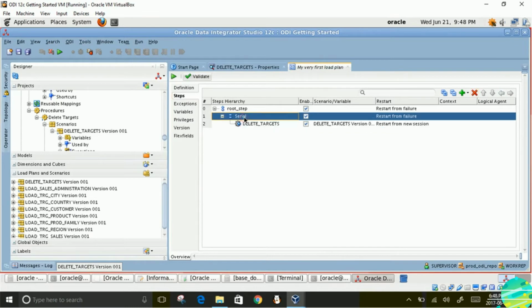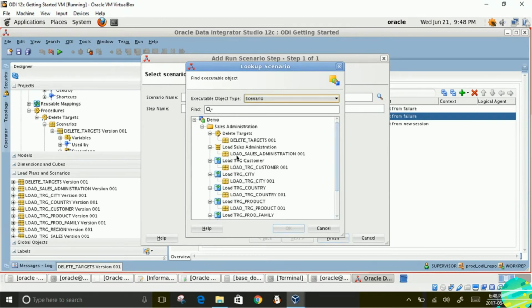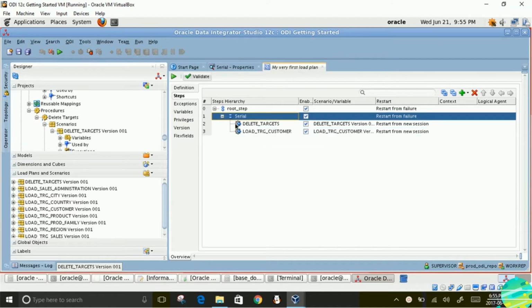After this, let's put one more scenario in the same step. Keep the serial highlighted, go back to the plus, select run scenario step, click on this icon, the lookup icon, and let's select load TRG customer. What you have done here is you are telling load plan that you delete all the target tables and after that start loading the customers. So far so good.